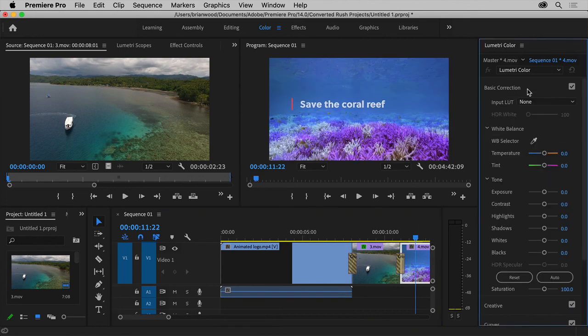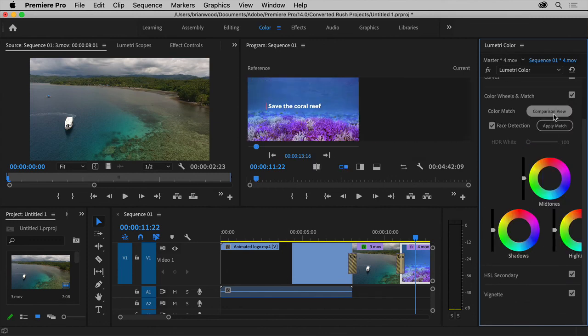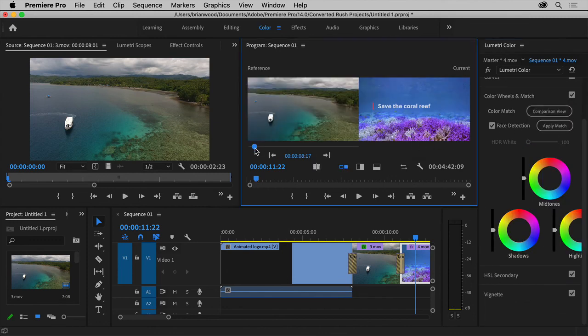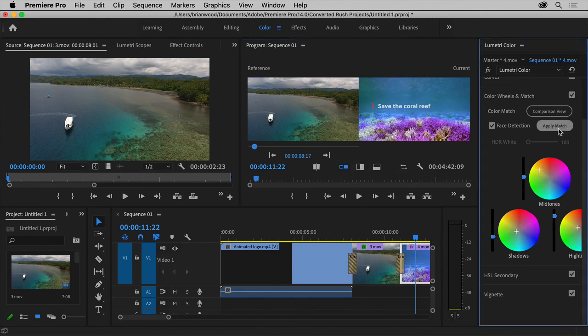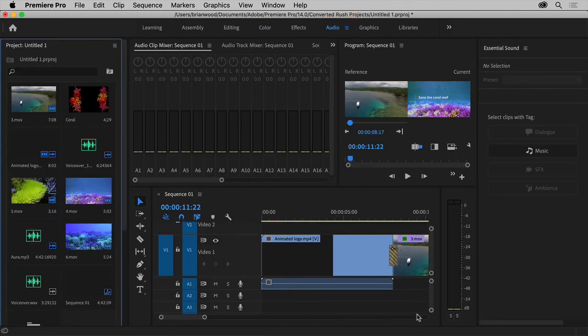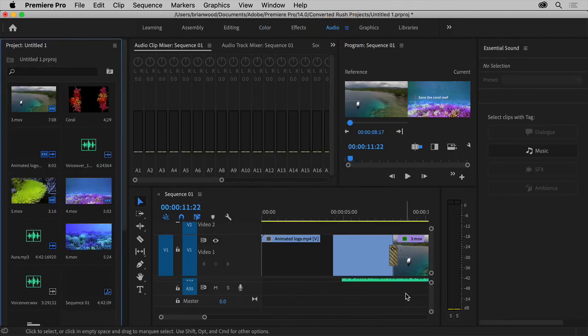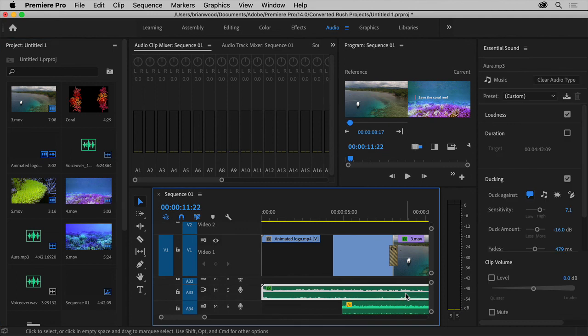This is where you can do things like color grade clips, change the appearance of clips, even compare clips to each other and more closely match their color. This is great when you've got media from different sources. Switching over to the audio workspace, using the Essential Sound panel, you can also optimize the sound like this audio track so you can create, mix, and restore the perfect sound.